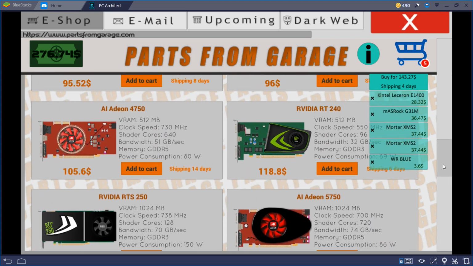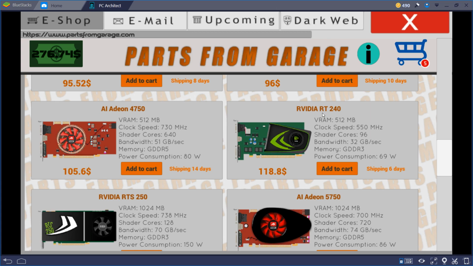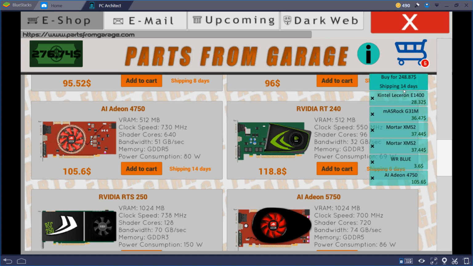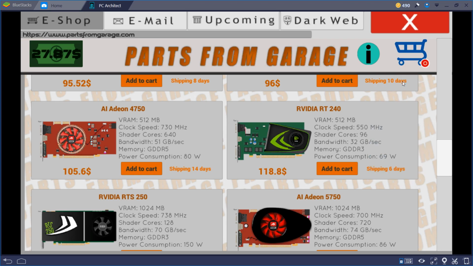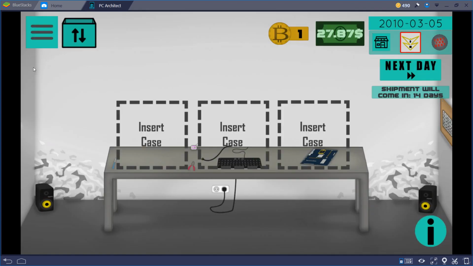Let's see. All right, now I guess we have 2 competitors. The NVIDIA RT240 or the AI Radeon 4750. So let's compare them. This one has 51 gigabytes, and it has way more shader cores, and it has a higher clock speed. Looks like this one looks better, although it has a higher shipping date and a higher power draw. And it is cheaper, though. So let's add that to the cart. Comes out for $248. That should be good. Purchase that, and we have $27 left in our bank. Oh, this might not be good.